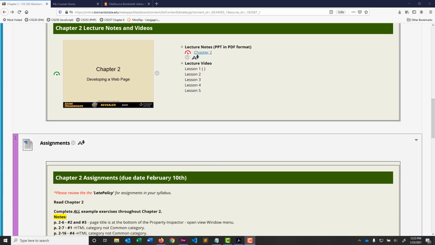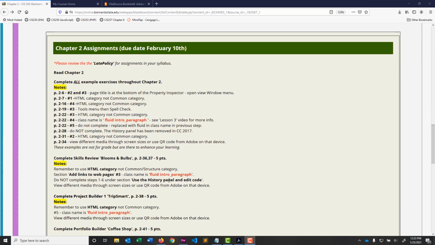Just a reminder, as you're going through your assignments or your practice through Striped Umbrella, to refer to the modifications that are there for Creative Cloud 2021.